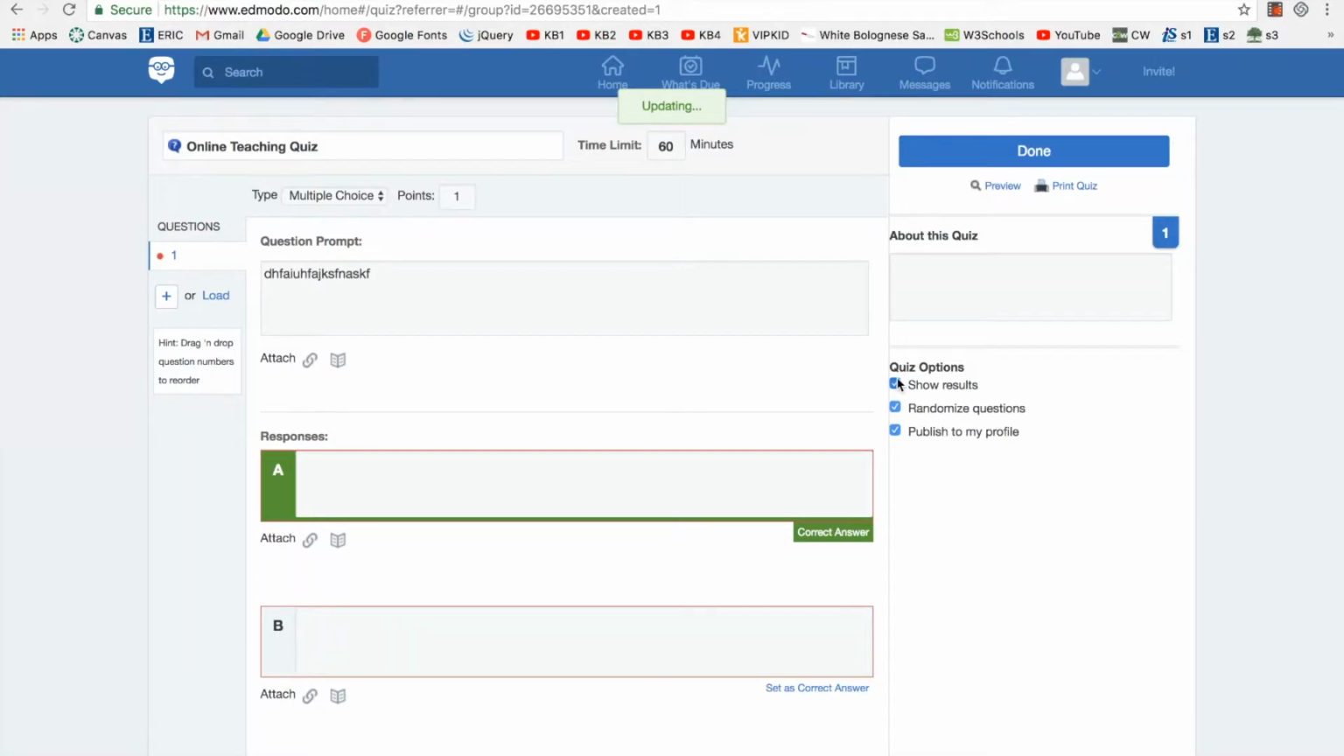I never showed them results, and I always randomized the questions so that my whole class would be doing a different question at once, and they wouldn't know how they did until I released the grades to them later. So that's my recommendation to you. And one thing that's really great is that once they are done with the quiz, if it is a multiple choice or true or false quiz, Edmodo automatically grades it for you. And it posts into a virtual grade book.